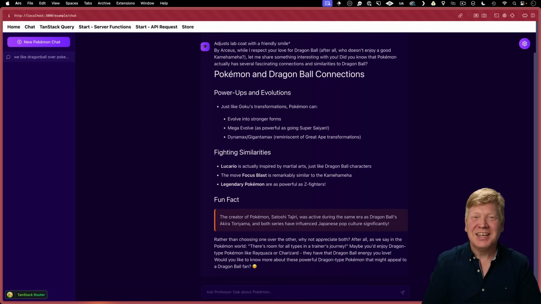So it's trying to convince me that Pokemon is way better than Dragon Ball, even though, frankly, I don't care either way. What an amazing way to start building out your AI applications so easily. Go check it out today. These 5 amazing new features in create-tsrouter-app. You're going to love it.